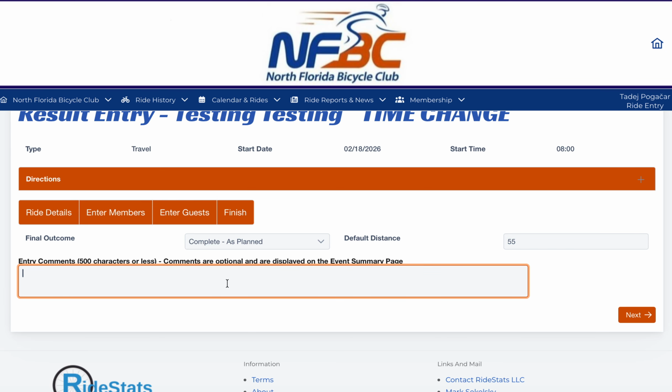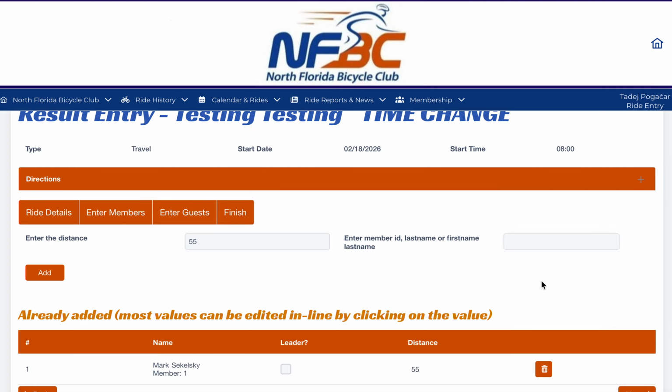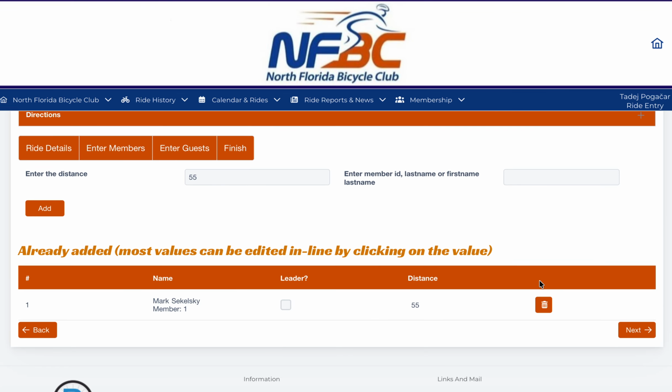I also have a chance to enter any comments if I like. That is totally optional, but some leaders like to put down comments about the ride. It rained today, whatever it was. But once I'm comfortable, I've got the default distance, my comments, I will hit next. That brings me to a list of any club members who rode the ride.